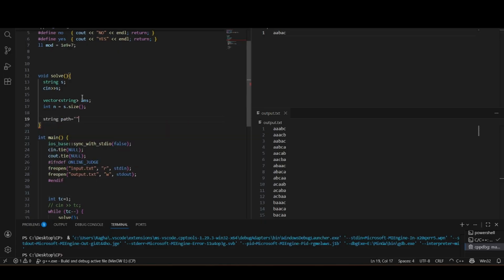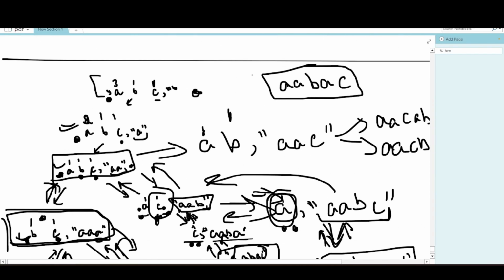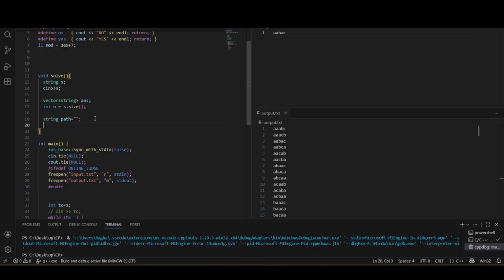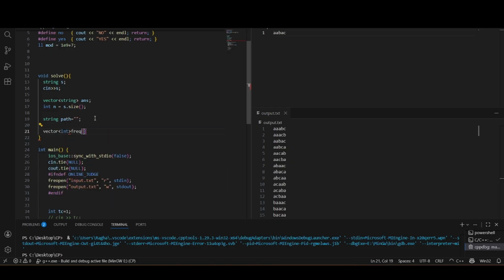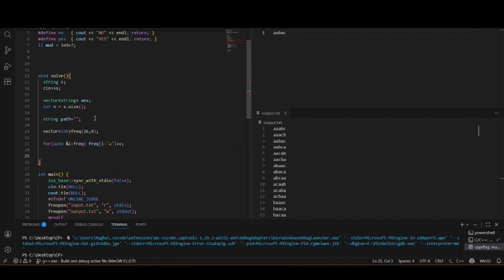So currently I'm naming the string as path and string path is empty. This is the empty string which I started with. I am naming this as path. Also, I need a frequency array of size 26 in which the frequencies of all the characters will be stored. Frequency of i minus a plus plus. Now let me call the function f.